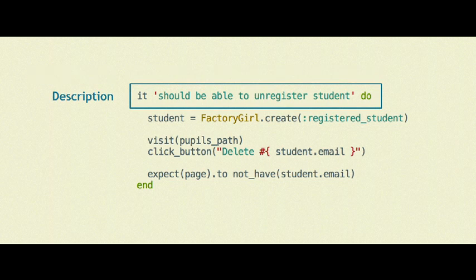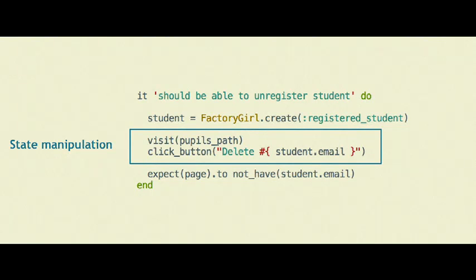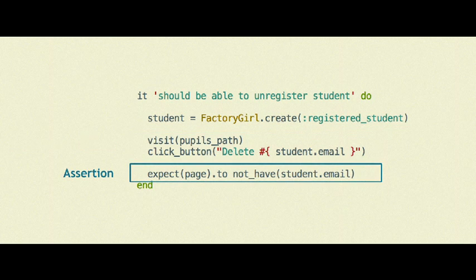And then we have a description of the test. In this case, we should be able to unregister a student. Then we have a portion that deals with creating data. We're using Factory Girl in this example, and we'll discuss this in a little bit. And then there's some state manipulation. We're visiting the pupils path, and we're clicking a button that would be a student's email address, and then there would be an assertion. We would expect this page to not have the student's email address after it was deleted. And this test passes.